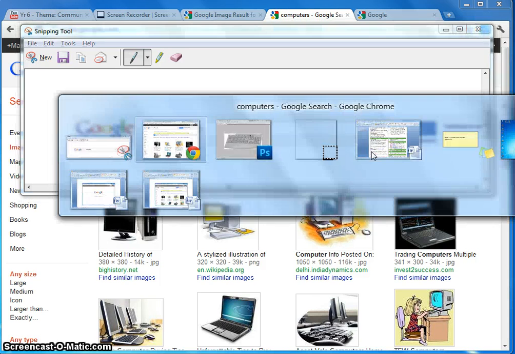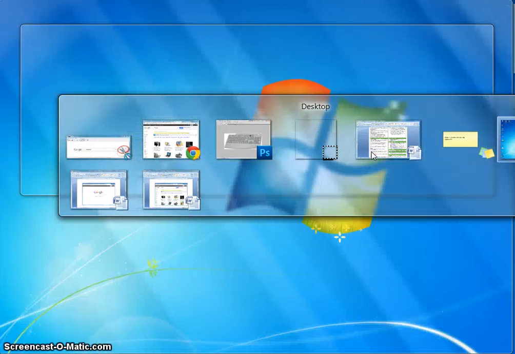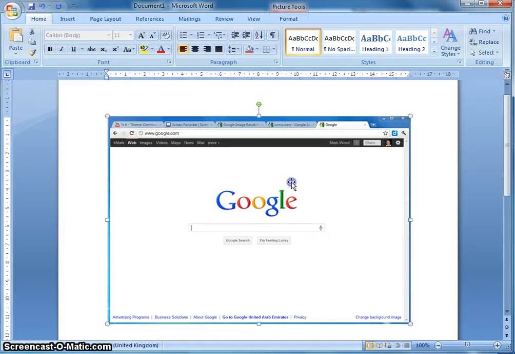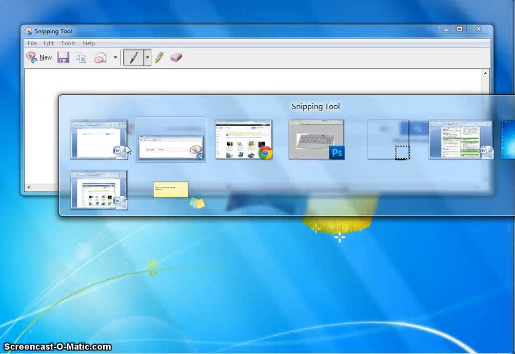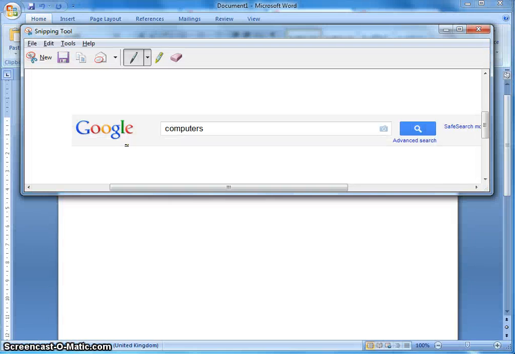I can then go into my Microsoft Word document, if that's where I want to paste the image, click where I want to paste it and press the paste button, and that will simply paste part of my screen that I have captured using the snipping tool. If I go back to the snipping tool, there are other things that I can do with that snippet. For example, I can save it. I can also use these tools, such as the pen, to label the snippet.